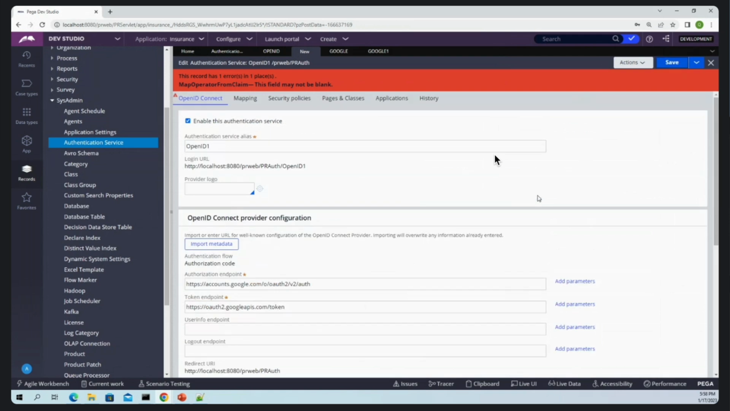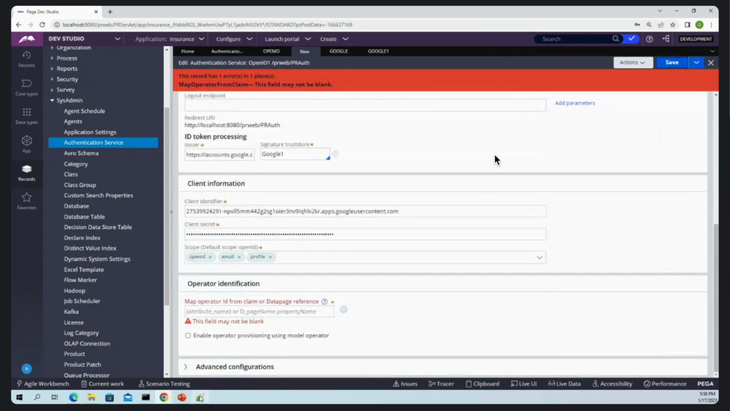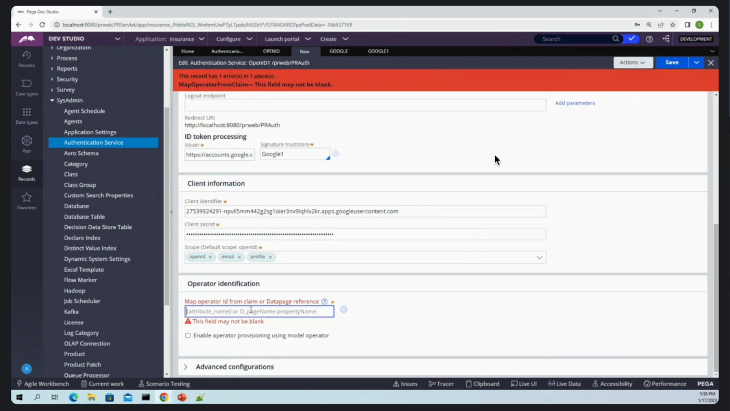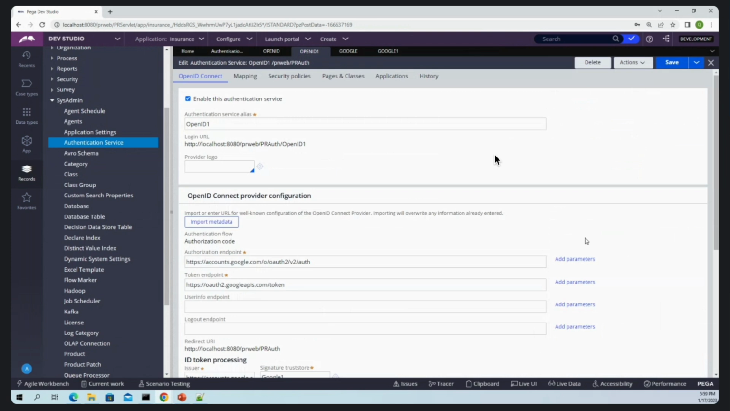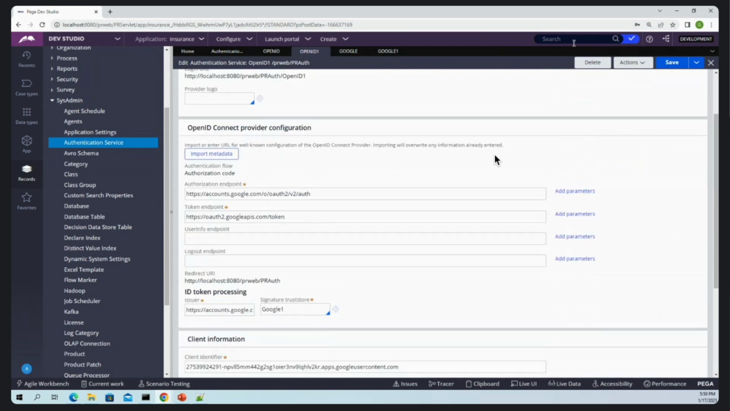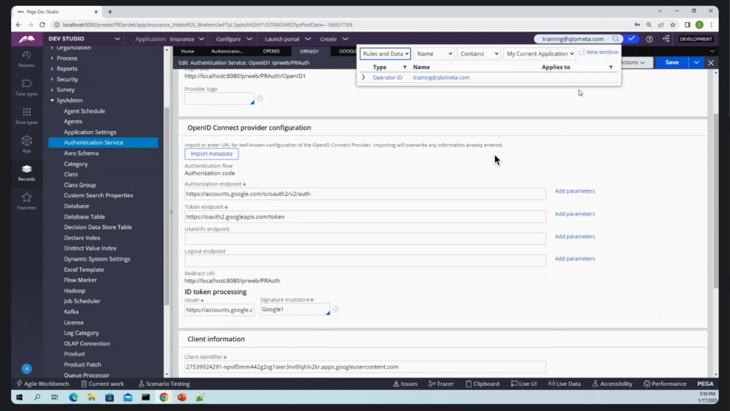Now the last thing left is, here if you see, I mentioned that in the claim we need to mention email. So for now I'm trying to log in with email. If you want to log in with any other attribute, you can do that also. I'll show you what attributes we are getting. For now the operator ID will be email, and I'm not going to create the operator on the fly. I have already created the operator which I showed in the beginning, training@cryptometer.com. I'll be logging in with this operator only.